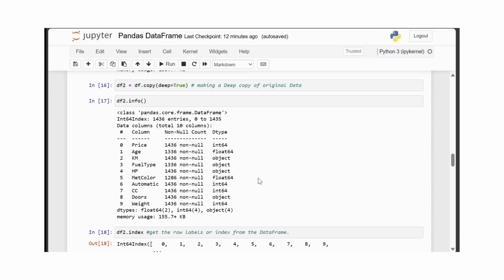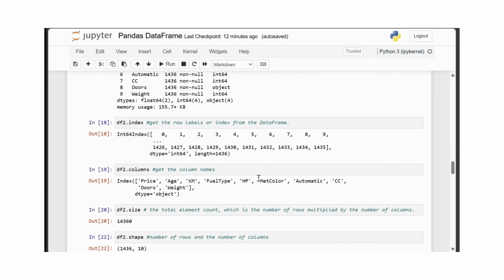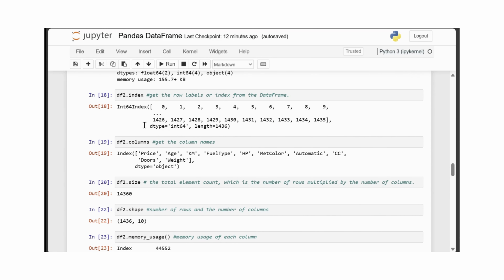Now, we'll learn how to get basic information or attributes from our data. One of the things we can do is get the row labels or index from the data frame. The syntax to get the index is pretty straightforward. We use DataFrame.index. This attribute can be used on any DataFrame object. When you run this command, it will display the row labels of the data frame.